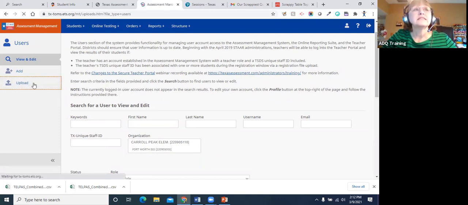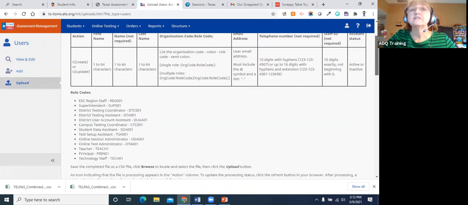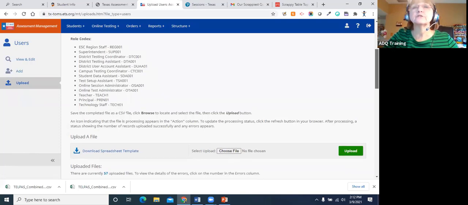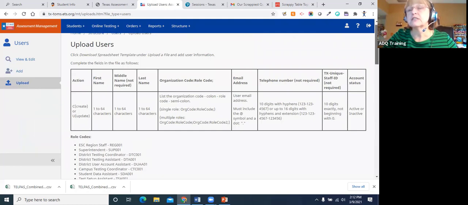So to upload a list, you can go here to upload, and then it gives you all of the directions and the fields you need. It also gives you a template to use to upload your users. You don't want to make any changes to the template other than adding the information, but don't change any of the columns. And then you're going to choose the file that you created and then upload the file. And that'll create an account for all of your users if you have a lot of users to add.